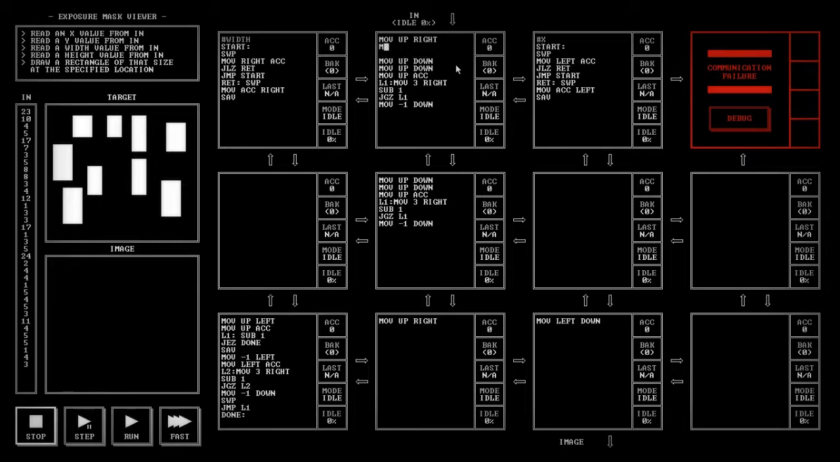And then we're going to move Y into our register. And then save it. And then we're going to move the width to the left. And then move the height into our hand. Okay. So now we don't need any of this stuff.